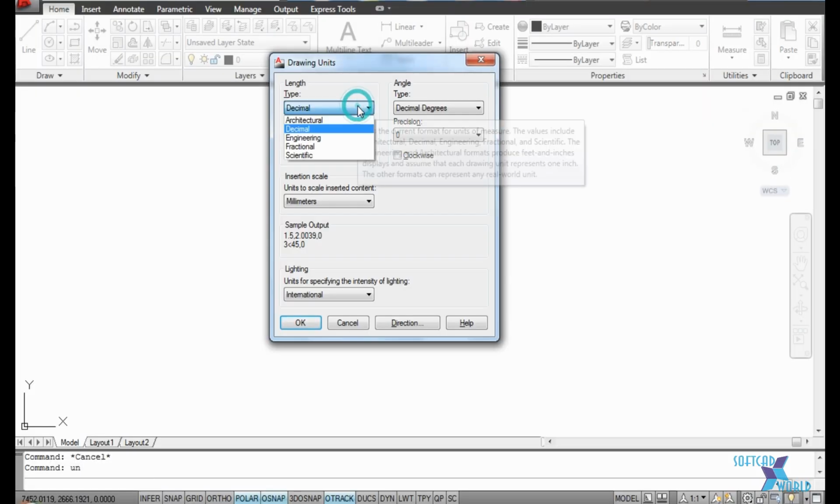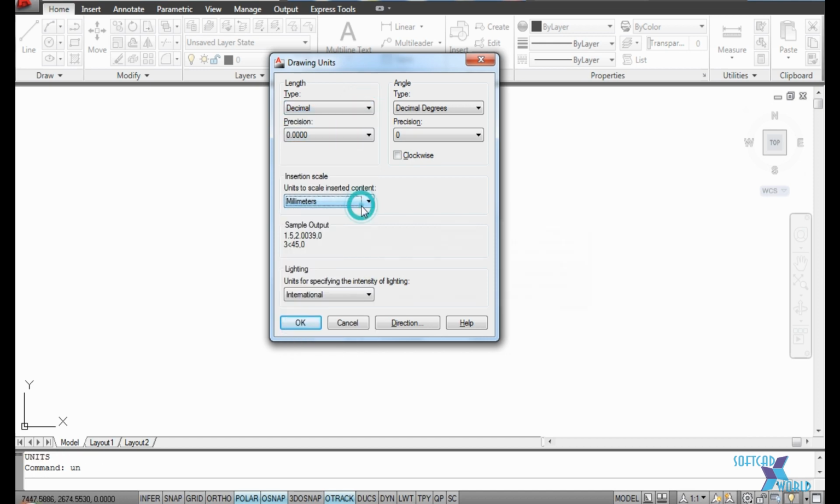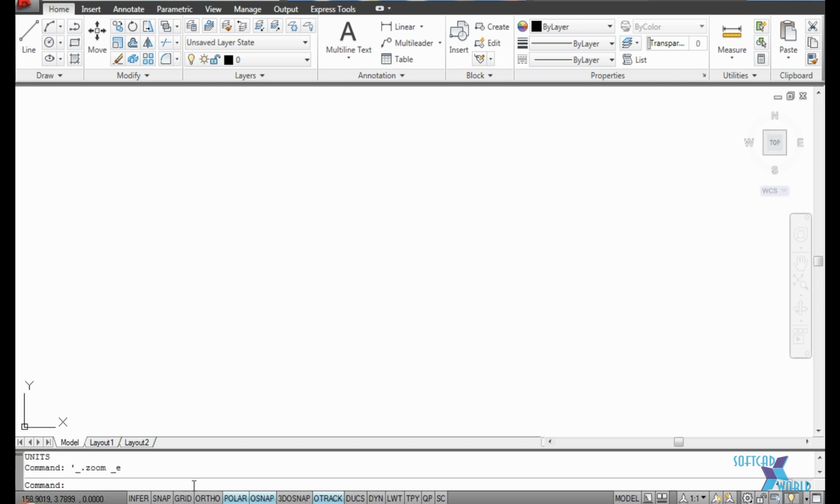The first thing we need to do is setting up the drawing unit and limits. Here is the process. I am keeping the unit as decimal millimeters. Then I will set the limits. Here the drawing limit is 400 mm into 500 mm.